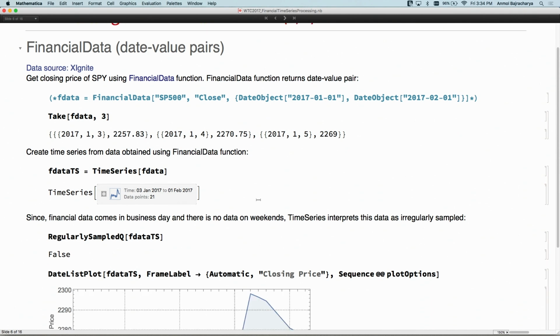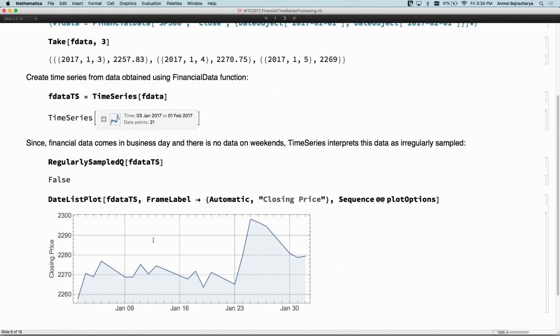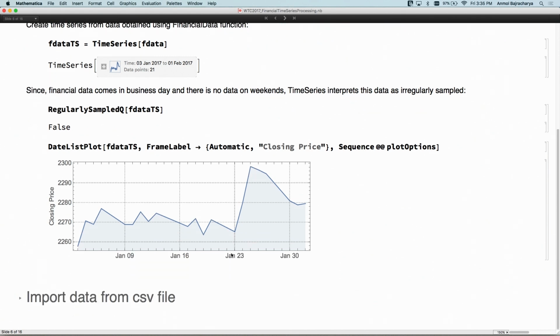One thing to keep in mind is that when we download data from the FinancialData function, it comes in business days. So if we use the default setting of the TimeSeries function to construct a financial time series, then when we check the regularity of the time series, it will return False. This is something that we need to figure out how to resolve, and I will talk about this in the next few slides. And this is a nice DateListPlot of our financial time series.